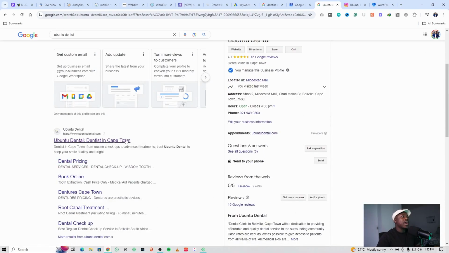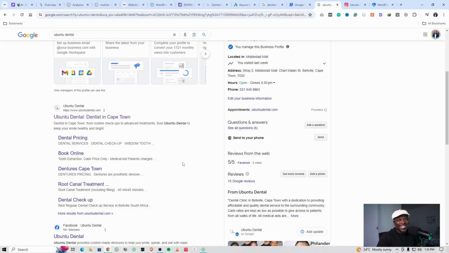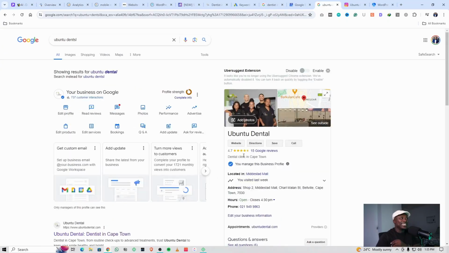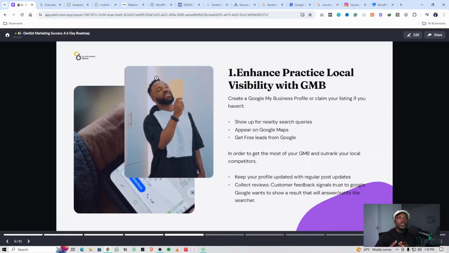Why I emphasize reviews so much in this tutorial. One, it tells Google that you are a trustworthy business. As I've written here, customer feedback signals trust to Google. Google wants to show a result that will most likely answer and satisfy the searcher.